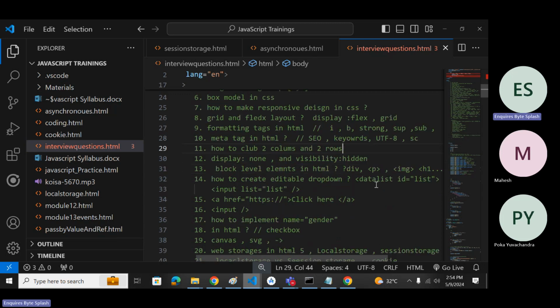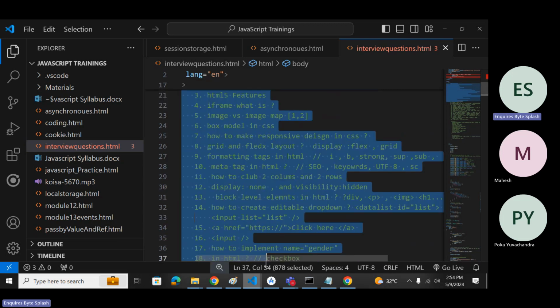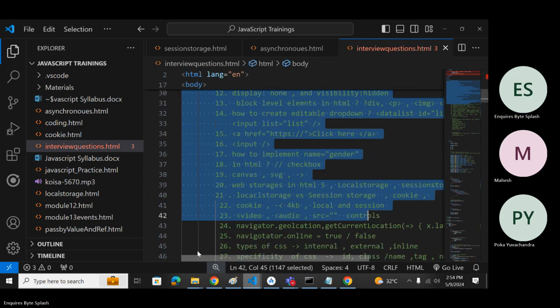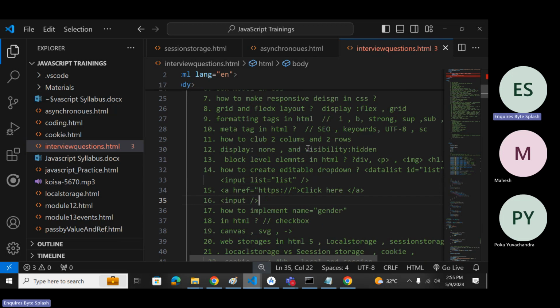Display none and visibility hidden. What is the difference between them? With visibility hidden, the element will be in the document, but it will not be visible. That space is already occupied as an empty space, so that we don't want. If you want display none, it will not be there. It will be removed from the DOM also.